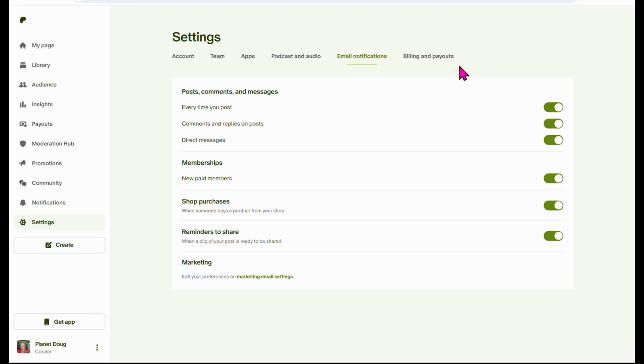So now what I want to do is actually go through a process of creating a post on Patreon and show you how to do that. So you can do it from almost anywhere. If you look down here at the very bottom of this menu, there is a create button. So all you have to do is click on that create button.